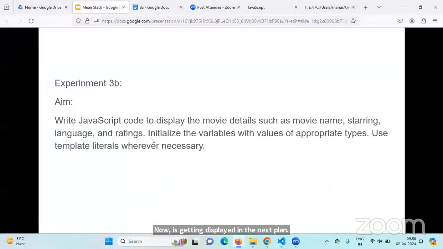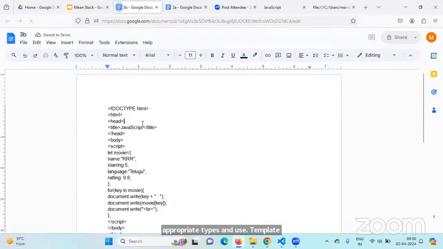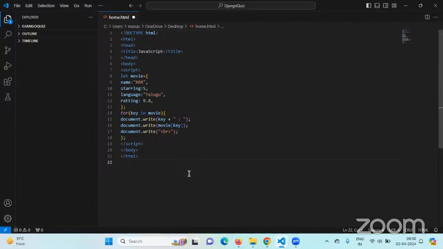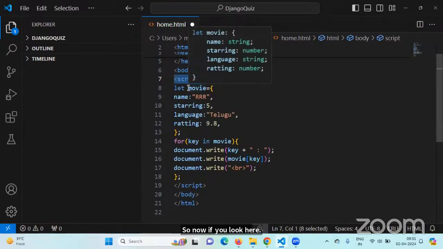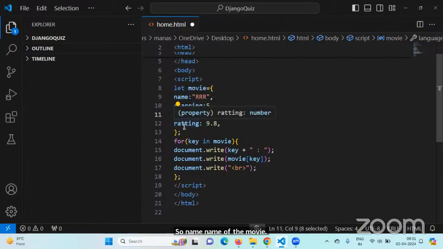If you look into the second experiment, write a JavaScript code to display the details of a movie, such as movie name, starring, language. Initialize the variables with appropriate types and use template literals wherever necessary. So the same thing: whenever we are writing in JavaScript, you have to use this script tag. Now if you look here, let movie. With let you are assigning a variable and here you are making a list: name of the movie, rating, language, and starring.